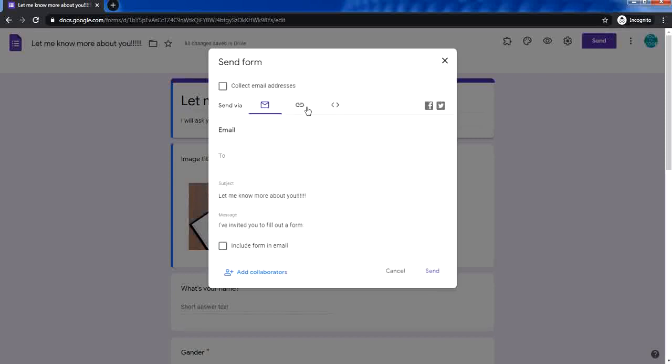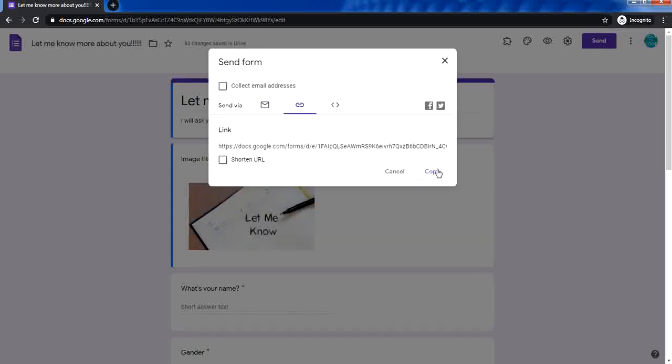Second option from here, to copy the link and send that link via any platform such as Facebook, WhatsApp, Twitter, and so on. If you click here, you're gonna have a short link, and you can copy the link by clicking copy and then paste in any platform.